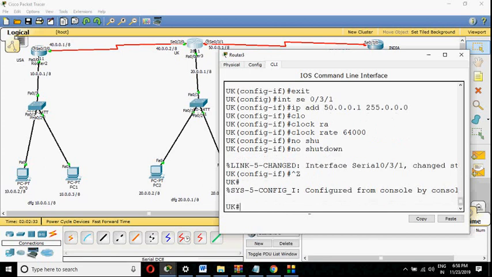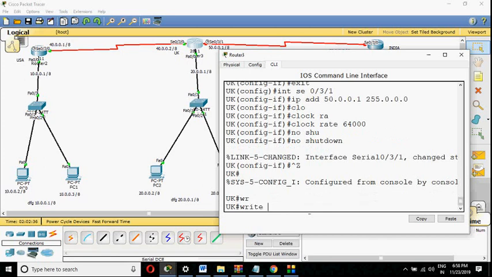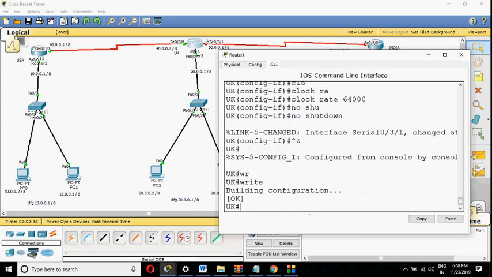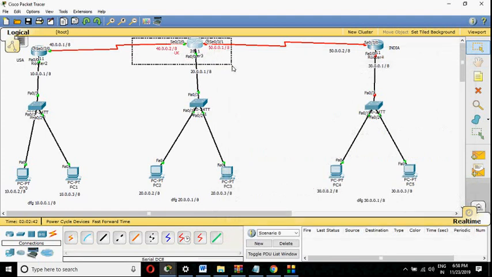Once you are in privilege mode, then you have to give the command write. Write is the command to save the configuration. So we are done with this most difficult thing where all the students are confused. Alright, so I have shown you this thing. You can rewind and check it multiple times.